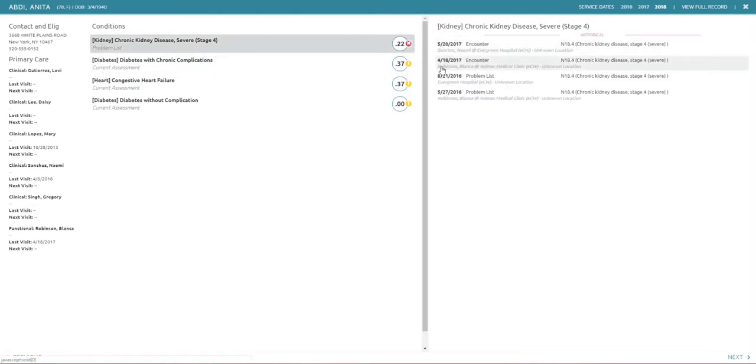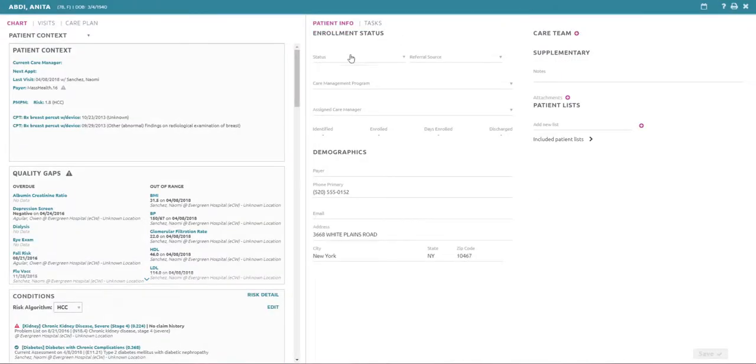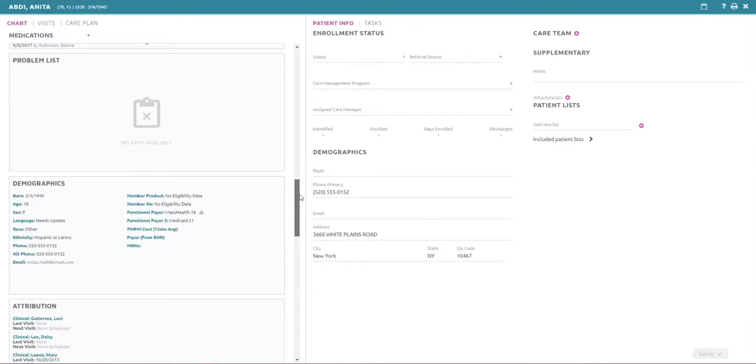Most likely, this patient still has chronic kidney disease, especially since it's stage 4, and this does need to be captured. If you click full record, you're going to go back to that patient's card in the typical format where you see all this different information.